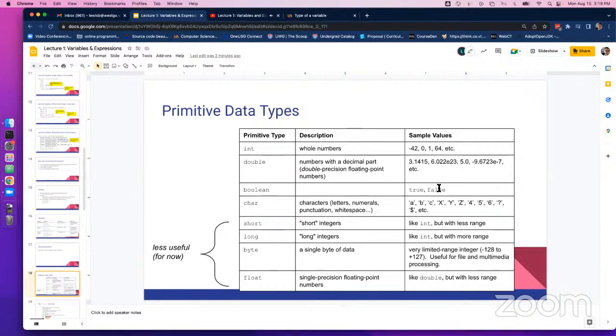Boolean is literally just true or false. So any variable of type Boolean can only take the value of true or false. It's good for yes/no type questions or yes/no type data. Char stands for characters, and it's any kind of letter, numeral, punctuation, whatever that we see in text, as well as some weird things like certain emoji and other kinds of drawing characters and stuff. So those four are ones we'll use the most.